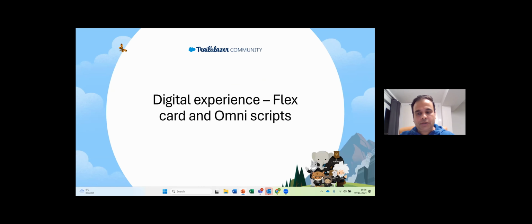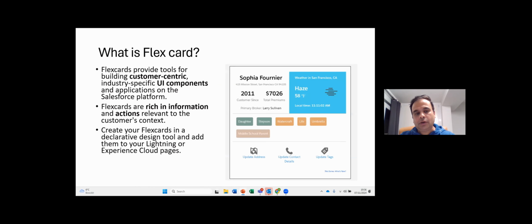Okay, so let's start with first the digital experience, from the Flex card and OmniScript. What is a Flex card? Okay, so this is the official definition from Salesforce about the Flex card. I would just like to highlight some key terms here.